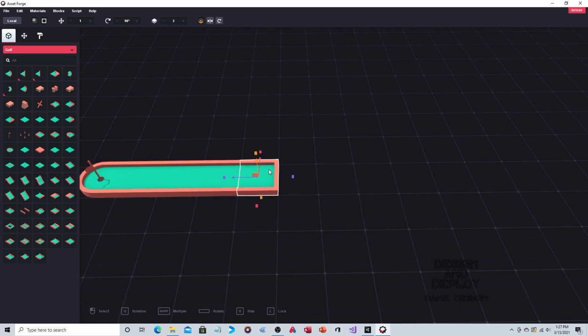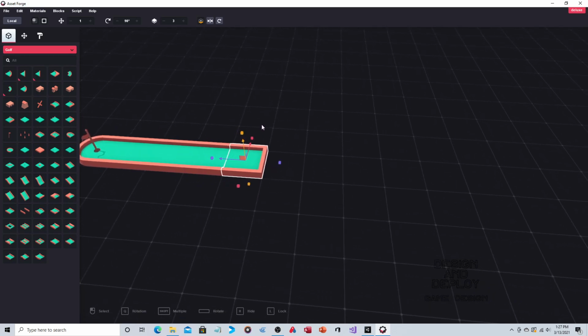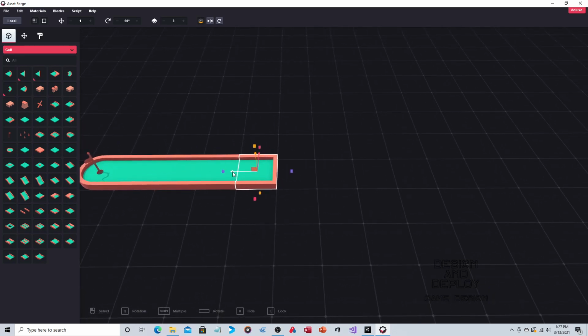As you can see, when you select a piece, there's basically two sets of tools. You have the arrows which let you move the object, and then you have the squares which let you scale the object. So we'll just move this back a bit.